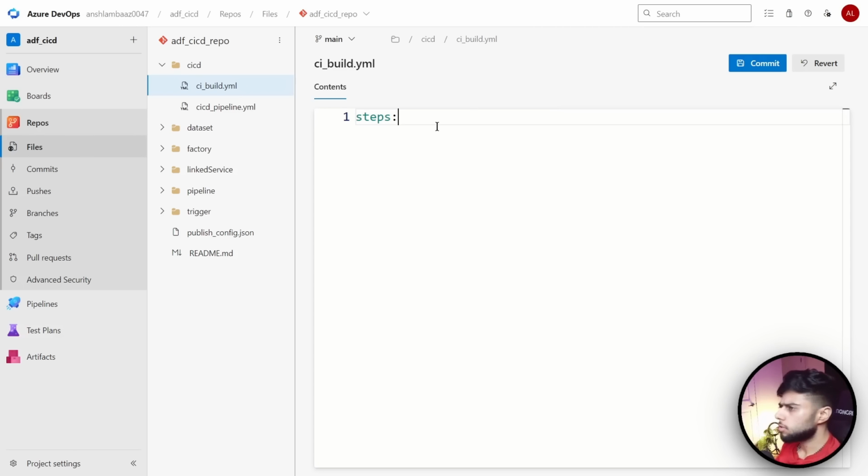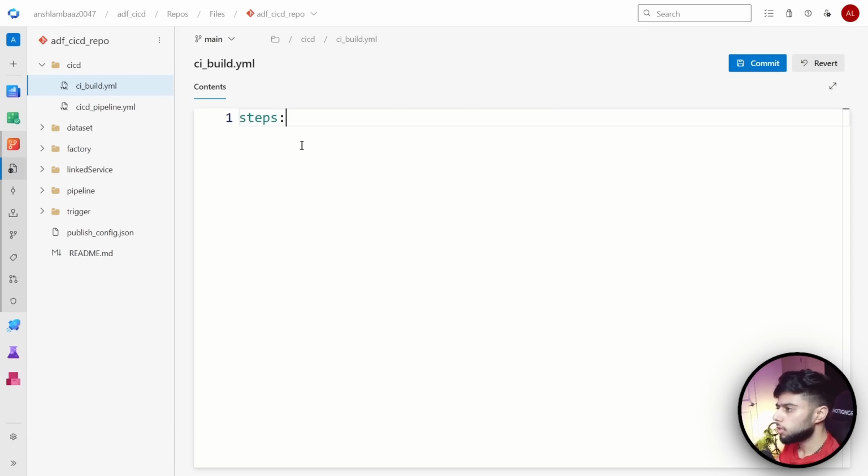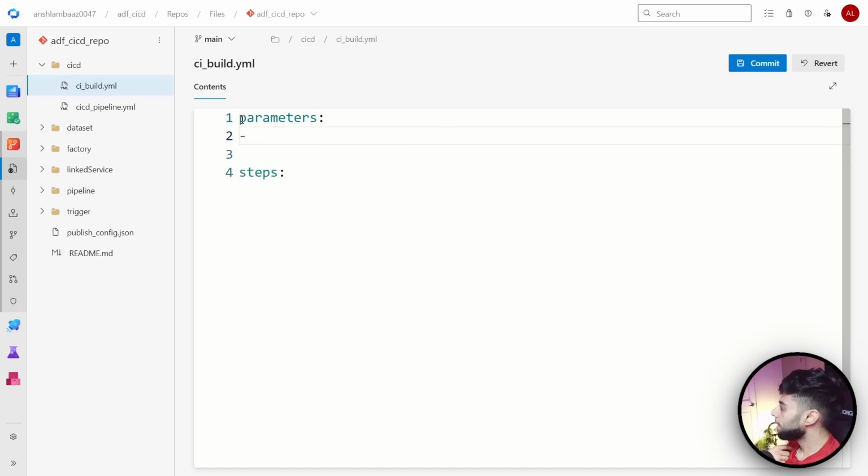So first things first, let me have some space. Perfect. First thing, you need to add steps. Make sense? But because I will be using some parameters in this particular build pipeline, first of all I will create parameters. So I will use parameters, and here let's say I want to create a parameter for data factory name, because we need to just provide the data factory name.